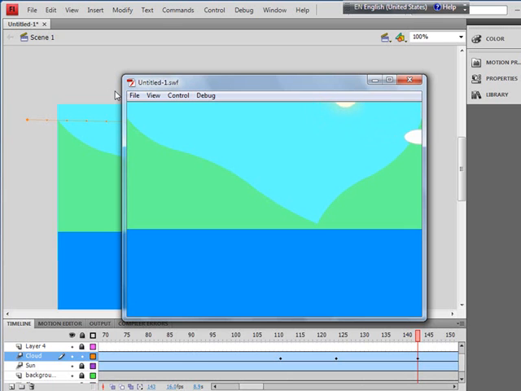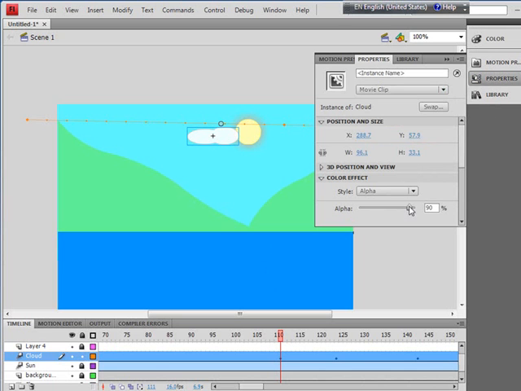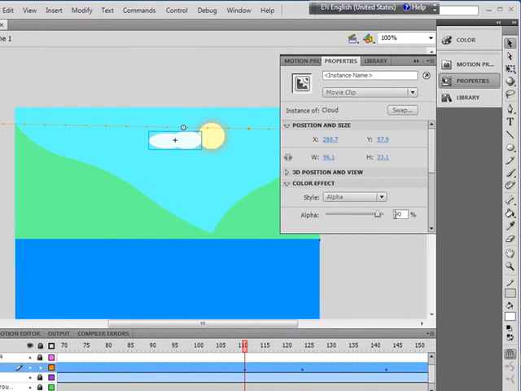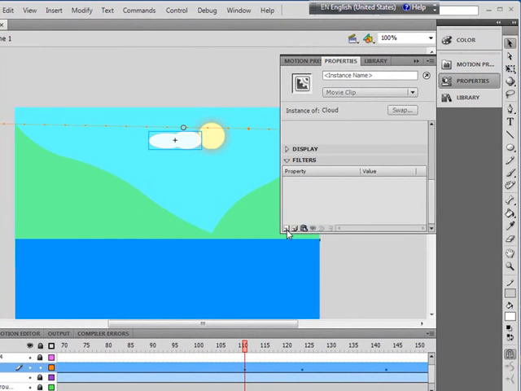Now you can add other effects. Not only transparency, you can make the cloud glow too. So let's say we make the cloud glow with a yellow color, the light of the sun. You can do the same thing. You go back to that position. Here's my object. We go to the color. We can add filters. You can add a filter to it.